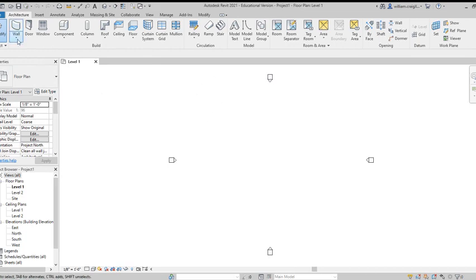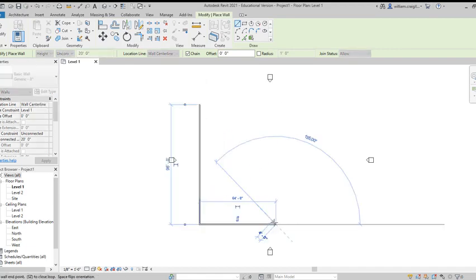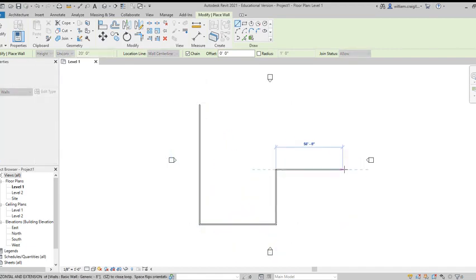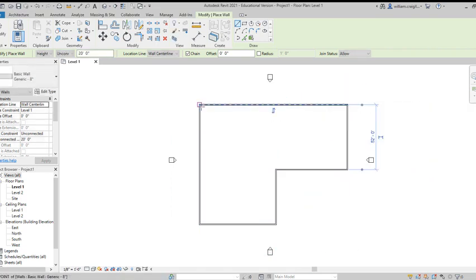So what I'm going to do is I'm just going to make an L-shaped house here, or the four walls, so I can explain what I'm doing. So I'm just going to go 1, 2, 3, 4, 5, 6, 7. There we go. Nice little house.